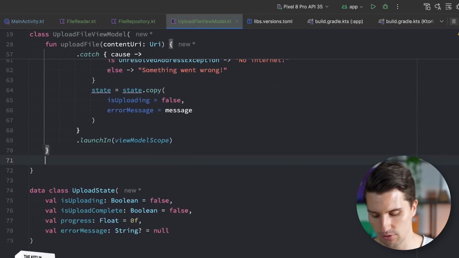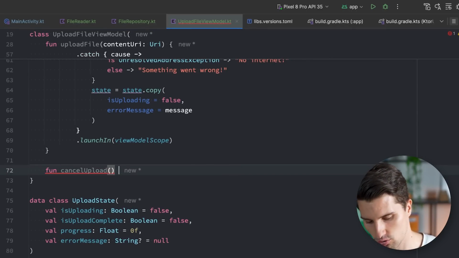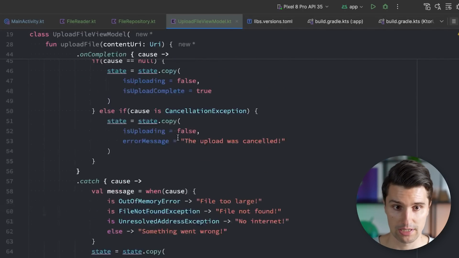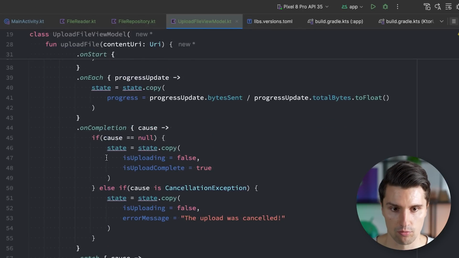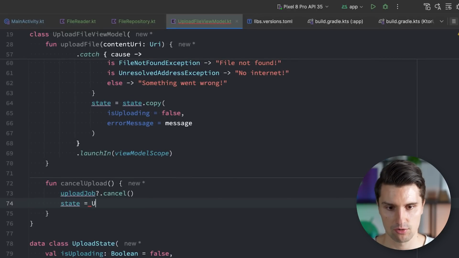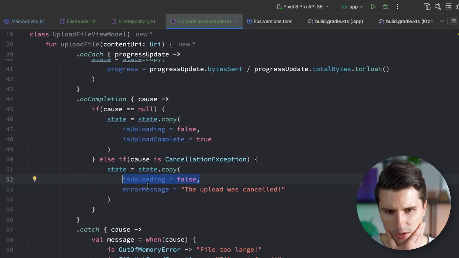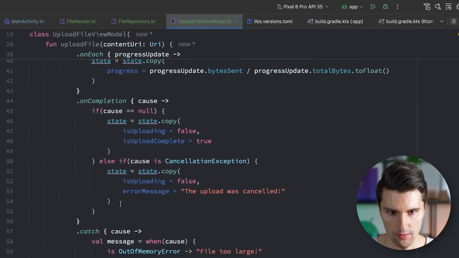Let's go on down here and also provide a function to cancel the upload. So cancelUpload. This will be super simple. Here we just say uploadJob.cancel. And since when we cancel this upload job, the coroutine this flow is collected in will be cancelled, it will throw a cancellation exception, which we can then react to here. And then we get this error message. We should also reset our state to the default state after cancelling an upload. Or do we actually need to do that? I don't know, because we also reset this here, because there could be some kind of race condition when I think about it, so that this state update fires before this state update.